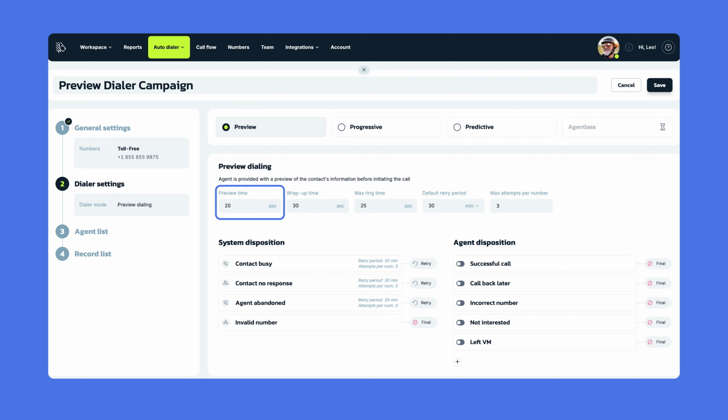Set up this time depending on how intense and time-consuming the preparation for each call is going to be in this specific campaign. Your wrap-up time is for post-call work, when the agent selects one of the call outcomes or adds the number to the do not call list if needed. Max ring time is how much time is spent dialing a contact. The default retry period is how long before you try calling the number again in case it wasn't reached the first time. Finally, max attempts per number is a limit on how many times you'll dial each number associated with the contact before they simply are no longer called.